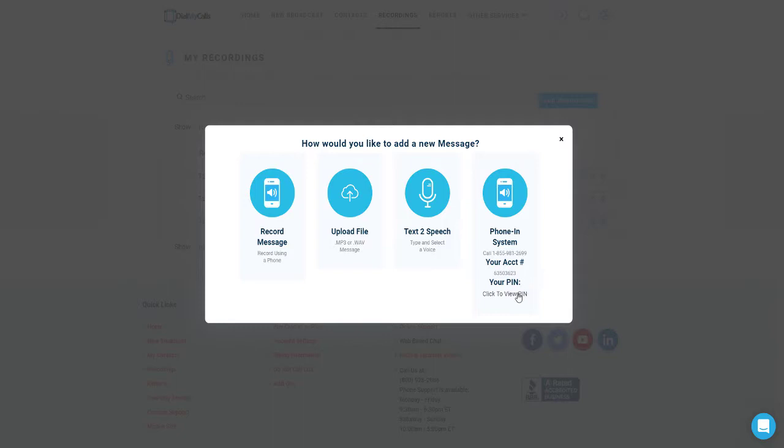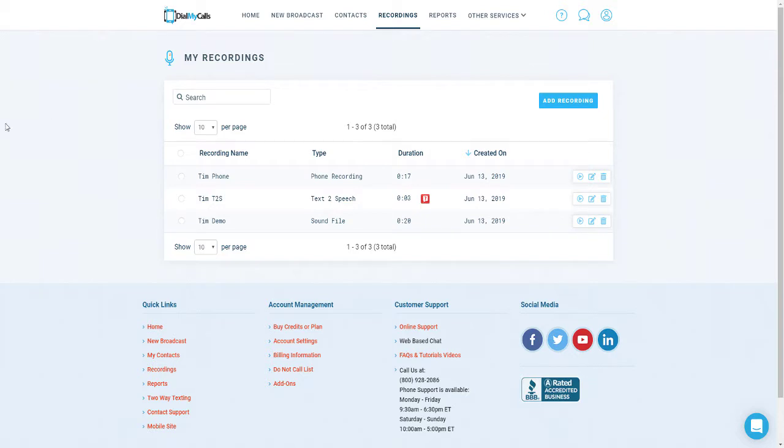If you have not set up your PIN number, then you can click the link below your PIN to create a new one. To create a recording, call into the DialMyCalls phone-in system number and you will be prompted to enter your account number and PIN number. Once you have entered your credentials, you will be prompted to record your message. It will appear in your account immediately once you've finished.